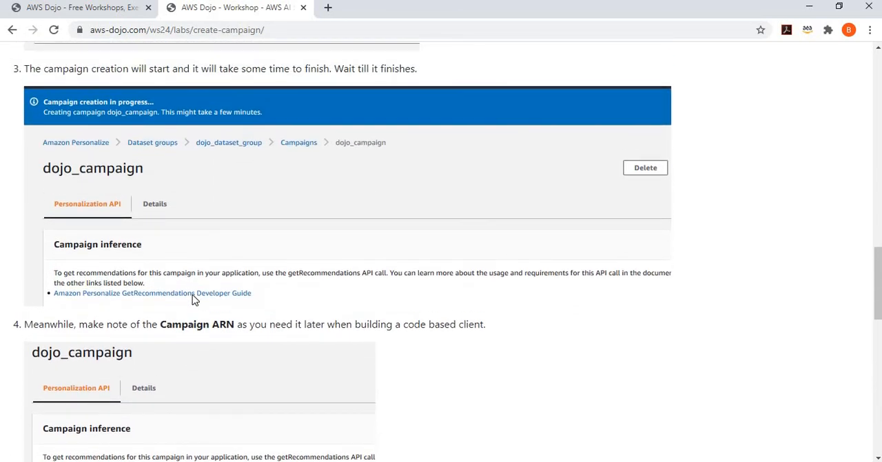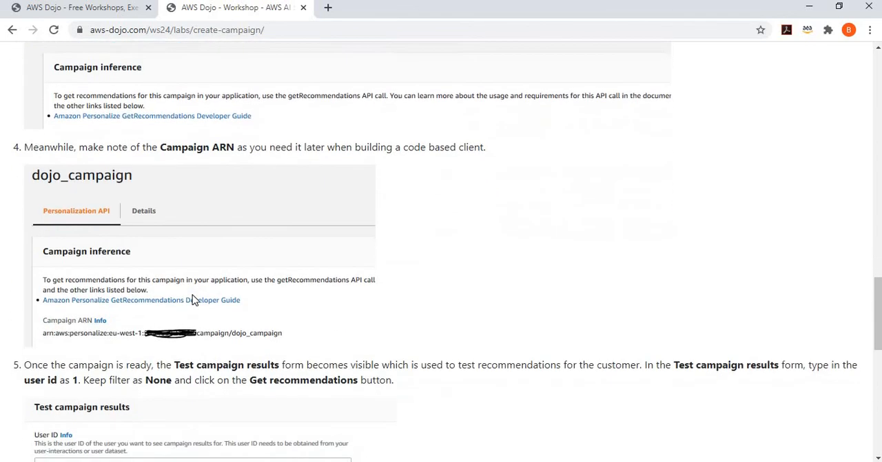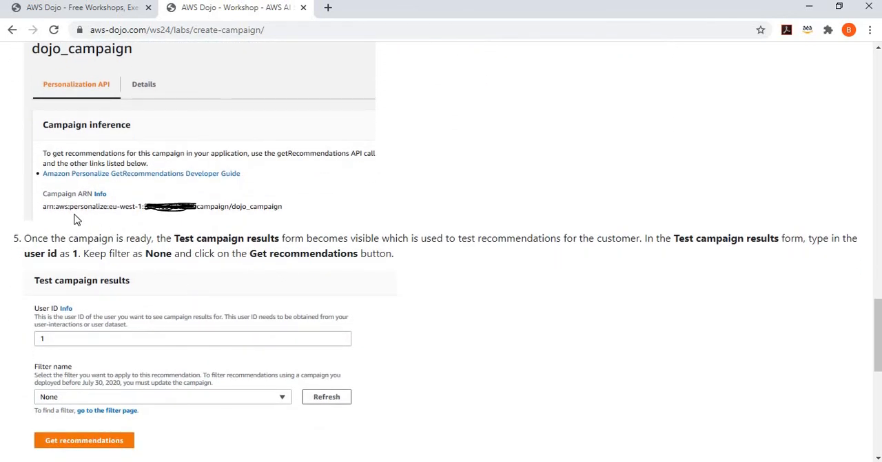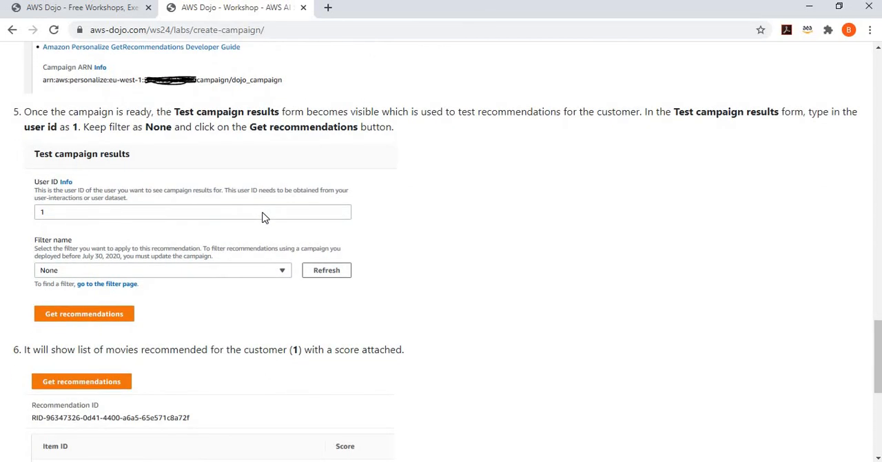So the campaign creation finishes, and when it finishes, you know that your solution version has been deployed, and now you can make an API call to this campaign to get recommendations for the user. Meanwhile, make note of the campaign ARN, as you need the campaign ARN in order to do programming with the campaign. As I mentioned, you can also test your campaign from Amazon Personalize.